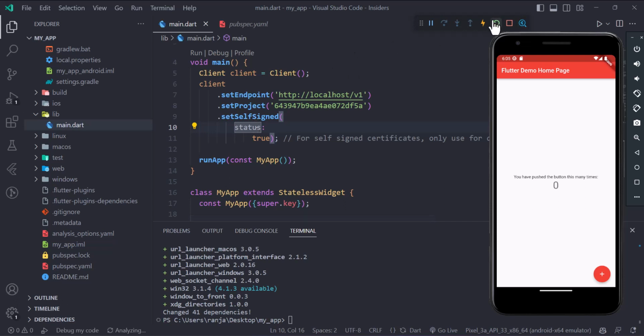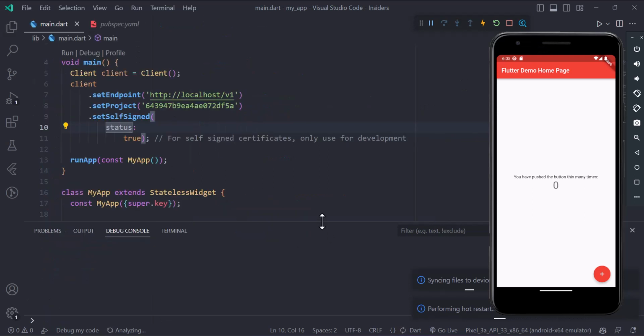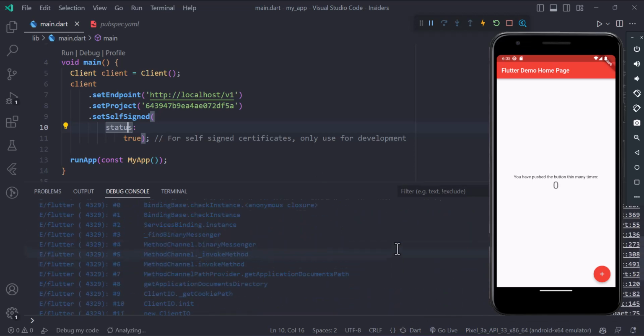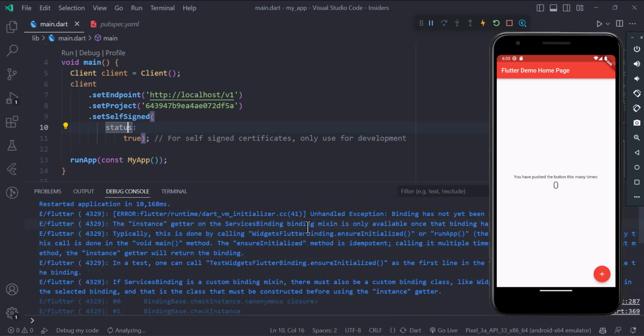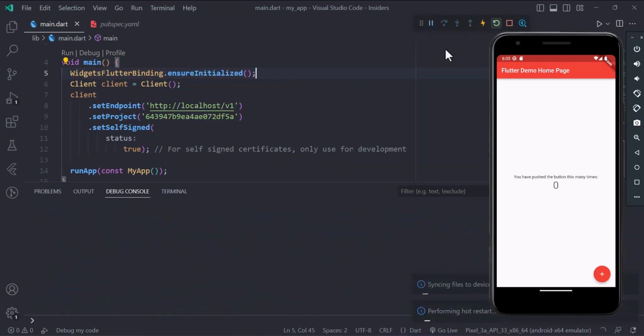Now let's just restart this application and see if we get any errors. Okay, we are getting some errors. What it says is that we need to ensure that the Flutter binding is initialized. So just copy this command and paste it before you initialize your SDK client. Click on hot restart.